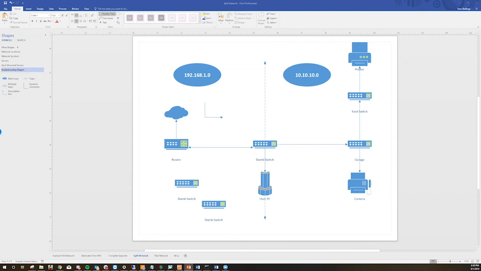So any other questions? I have one last question, Tom. In your diagram here, with a switch going to another switch for the garage and the yard switch, how does the other switch, unless it's being given a specific IP address, know that that switch is set for 10.10.10.0 without potentially a router between it?